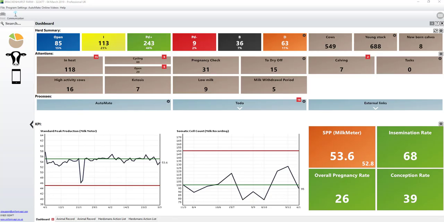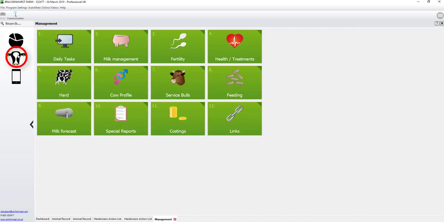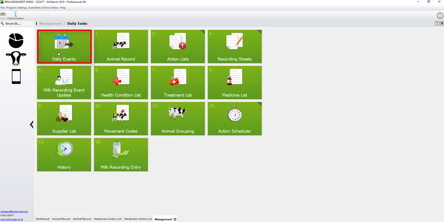Hello and welcome to this short movie where we're going to do a refresher course on daily events. So first of all, let's go to the cow's head. Let's go to daily tasks. Then we can right click here on daily events and left click. You'll now see that daily events appears at the top. That's logical because that's something we're going to use every day.